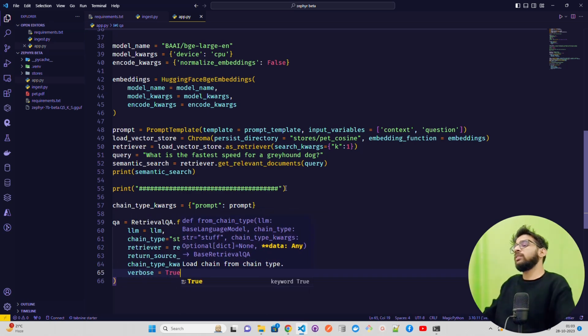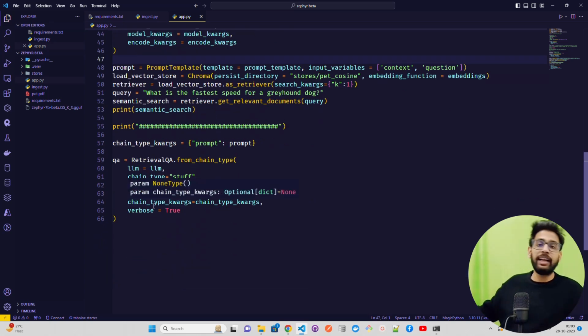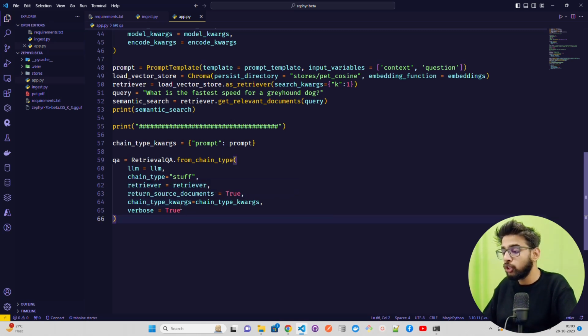Verbose equals true. Now we have a QA chain, this is our RAG chain, which uses retrieval QA because we are not looking at the conversational part of it. It has a RetrievalQA from chain type. It has an LLM, a chain type stuff, a retriever, and return source documents.